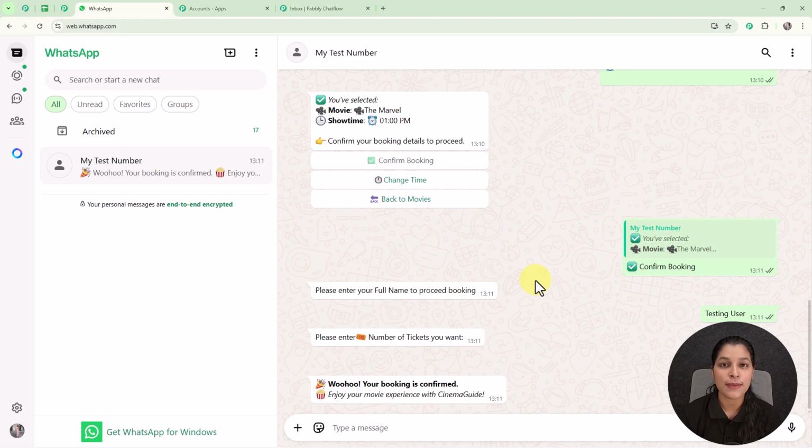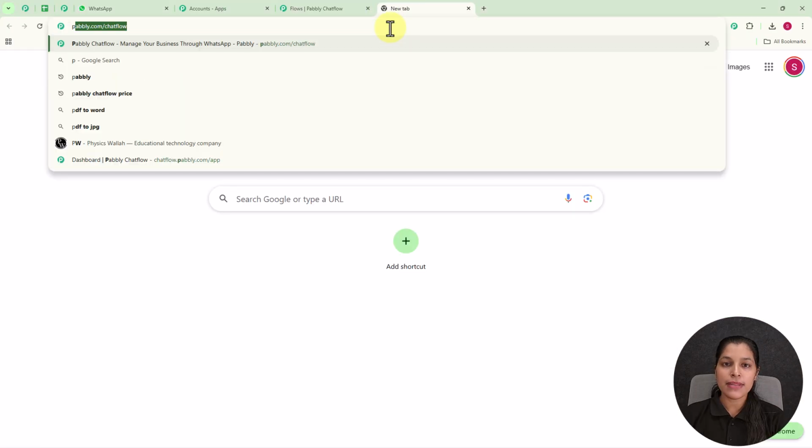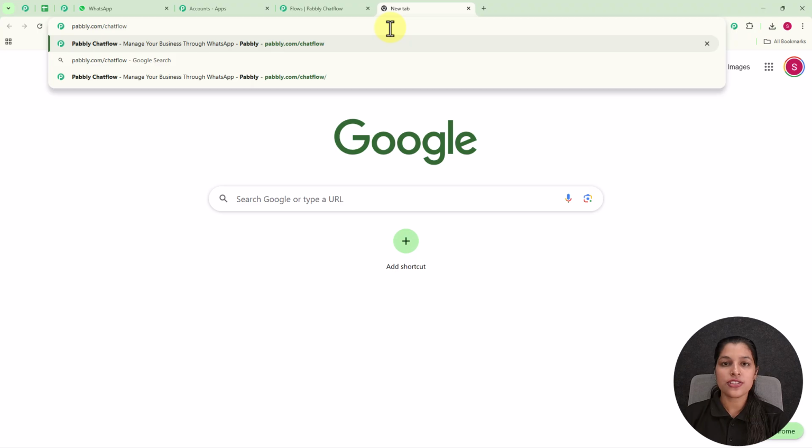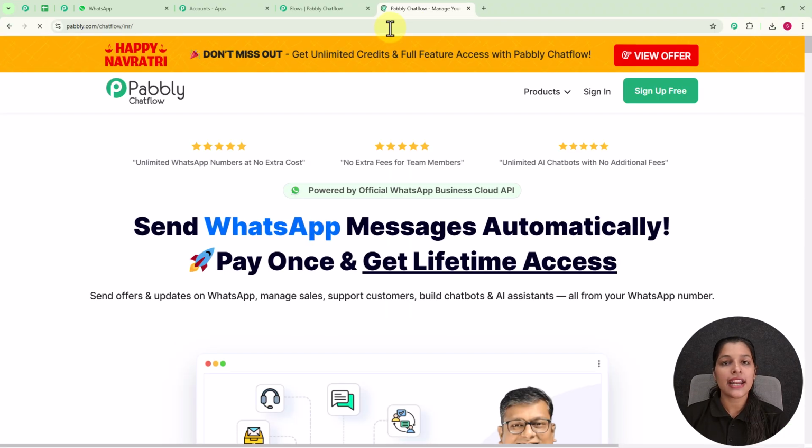And for accessing the Pabbly Chatflow you just have to type its URL in a new tab, that is pabbly.com/chatflow, and once you enter the URL you will get the landing page of Pabbly. Here you can see we are getting 2 options, that is sign in and sign up free. So if you are a new user you can simply click on sign up free, and if you sign up for free on Pabbly Chatflow you get 100 free credits every month for practicing the chatbot. And if you already have an existing account you can simply click on sign in.